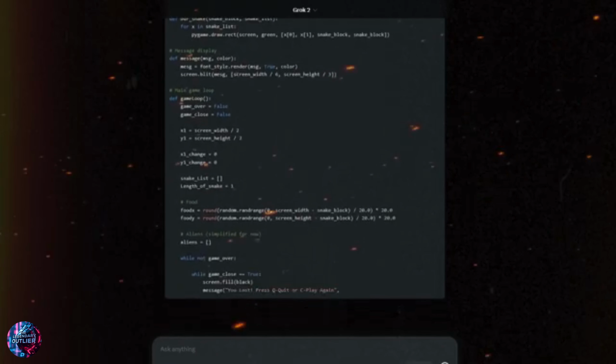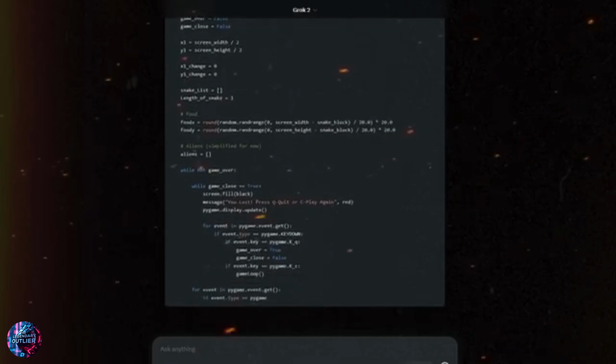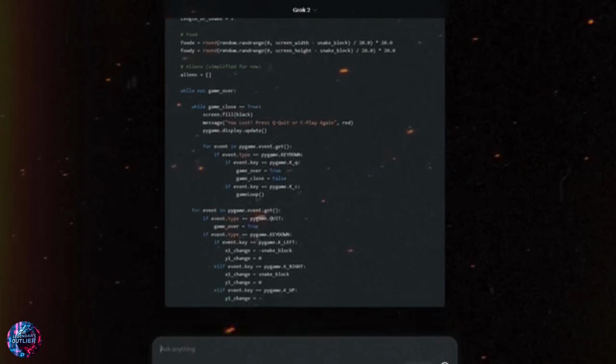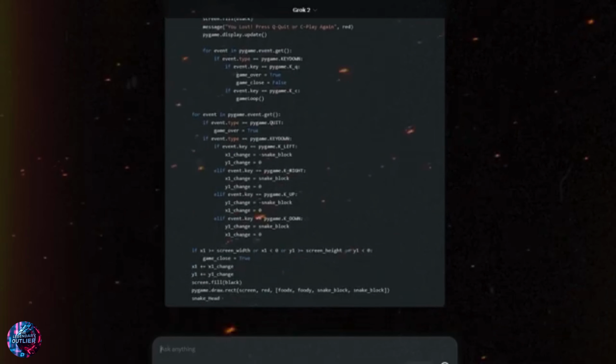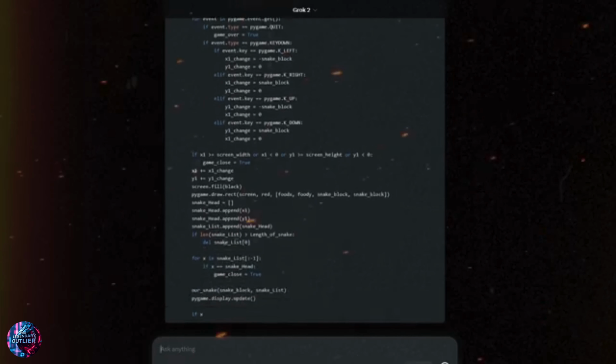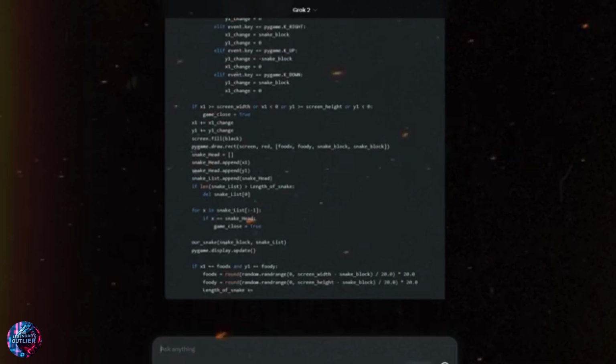Of course, since Grok 3 is still in beta, there may be some minor glitches or bugs the first time around. But no worries, you can ask Grok 3 to debug or refine the code for you, and it'll quickly get things back on track.